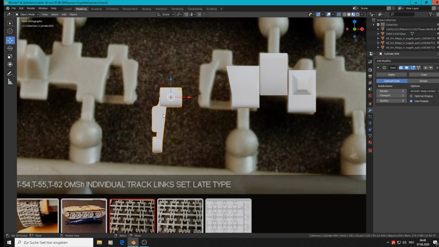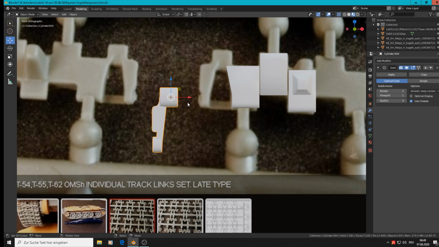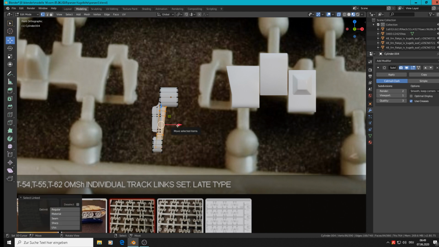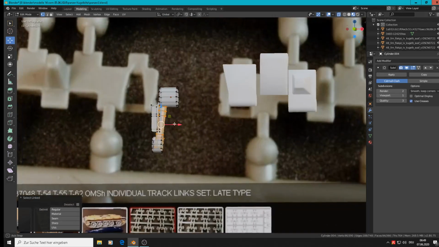But we see that can be smaller, so scale X, not all. We want only that, so edit mode, L to select only that, scale X. Bring that till the other one. And I think that here can be bigger, lean to that side. So L, select that. Wow, why am I doing such stuff?